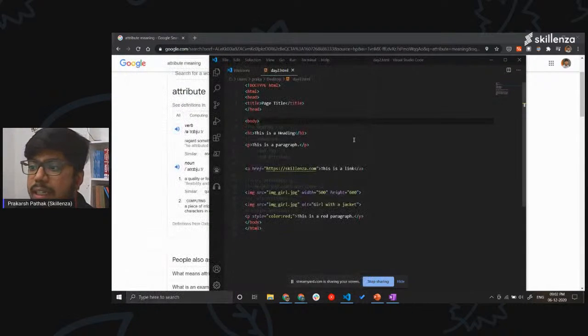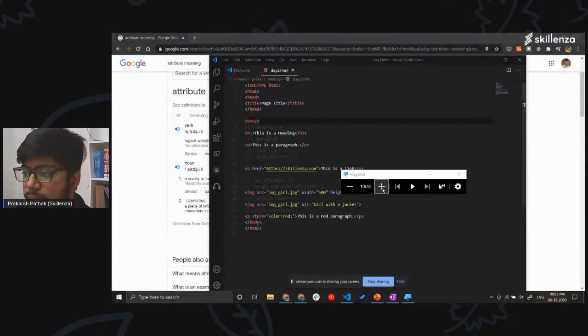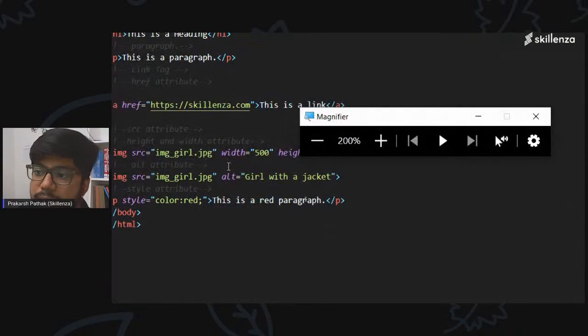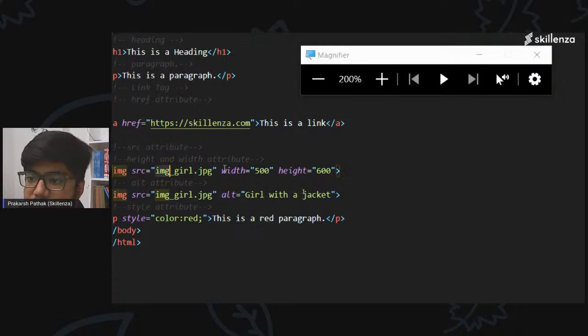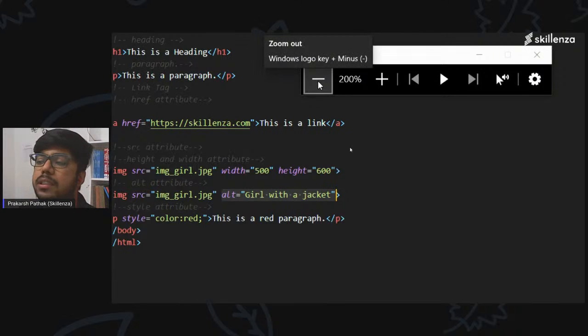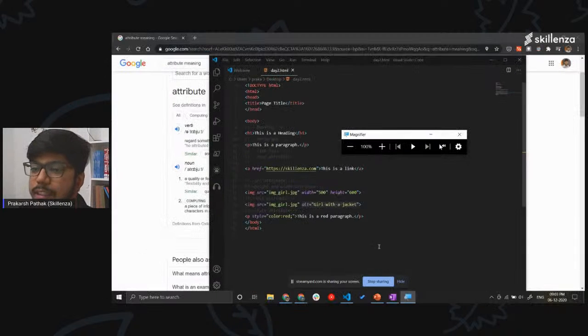Let me use a magnifier. Magnifier on a dual screen is a headache, but yes. So as you can see, I have given this specific characteristic, this specific attribute, to my HTML tag IMG. So I have given that specific attribute that it's going to look like this.